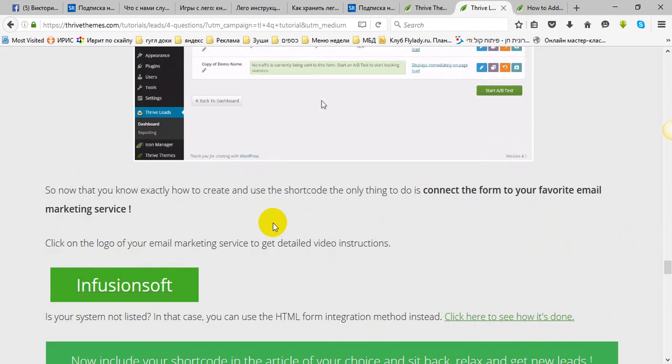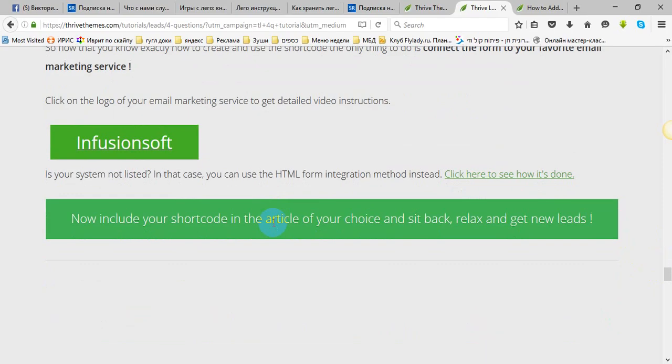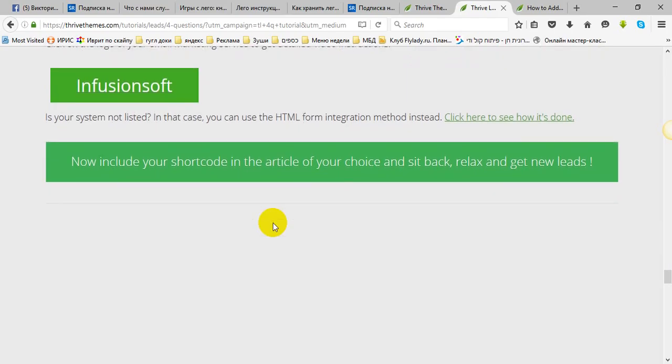Ну что, на этом, в принципе, мы все уже сделали. Now include your shortcode.